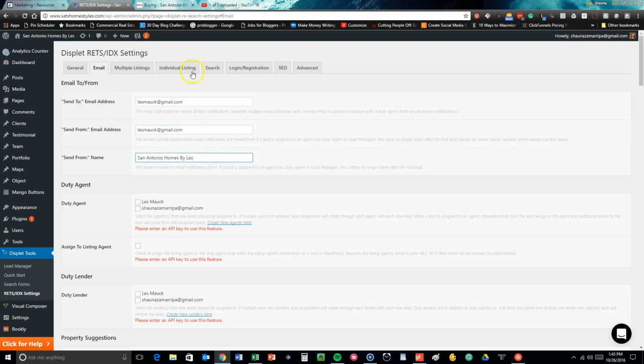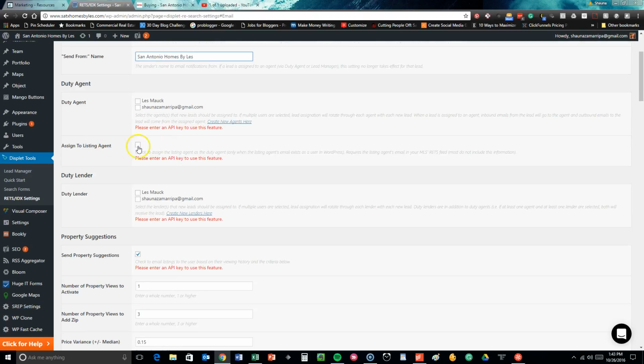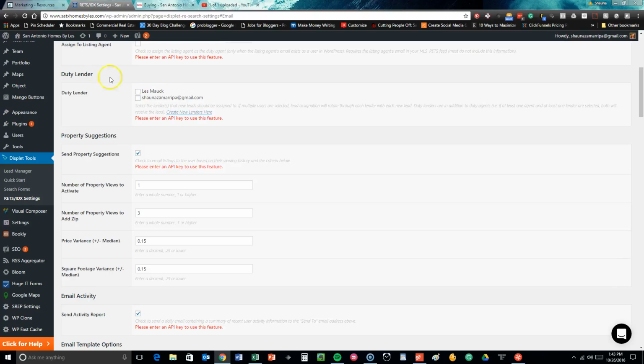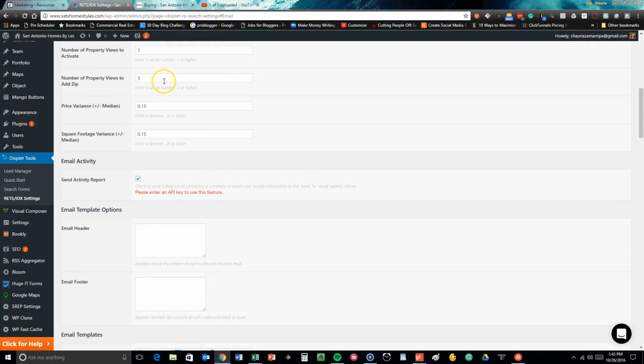Okay. So your send from, this is all for your lead generation. You can assign duty agents. So if you want to assign yourself as a duty agent or a listing agent, here's your lenders. You can create new lenders just by clicking this link, but you do have to have the API key for that. Number of properties, property views to add to zip, price variance.